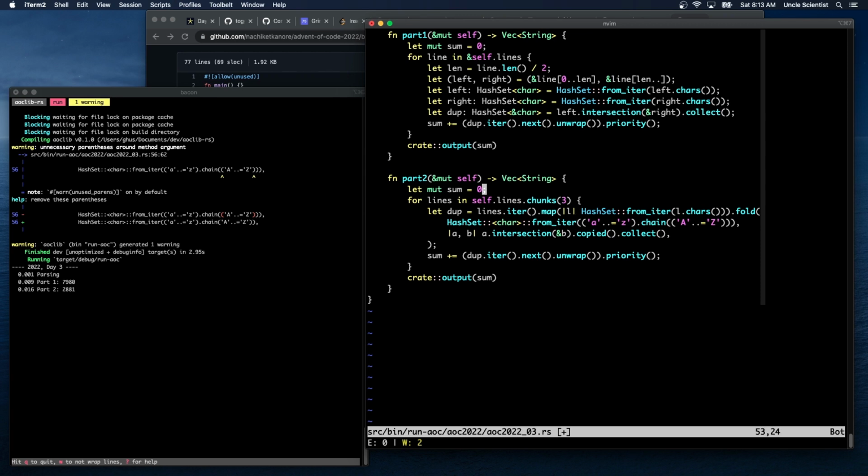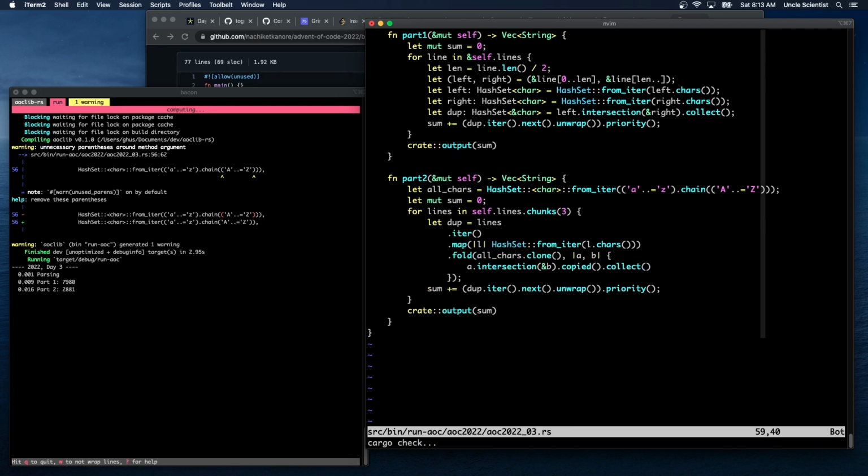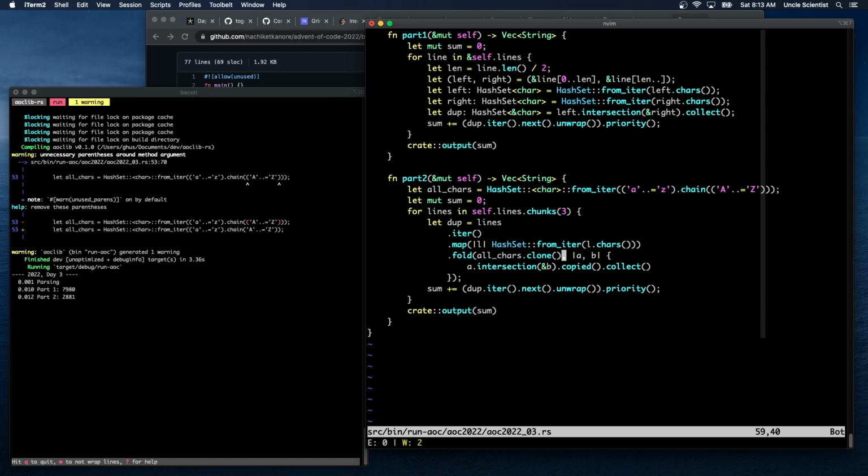And the other thing we can do is just create a base one. Let all chars equals this. Yeah, and then we can say here, instead of this, we say all chars clone. There we go. It implements iterator directly. Copied can be avoided by making a mutable.